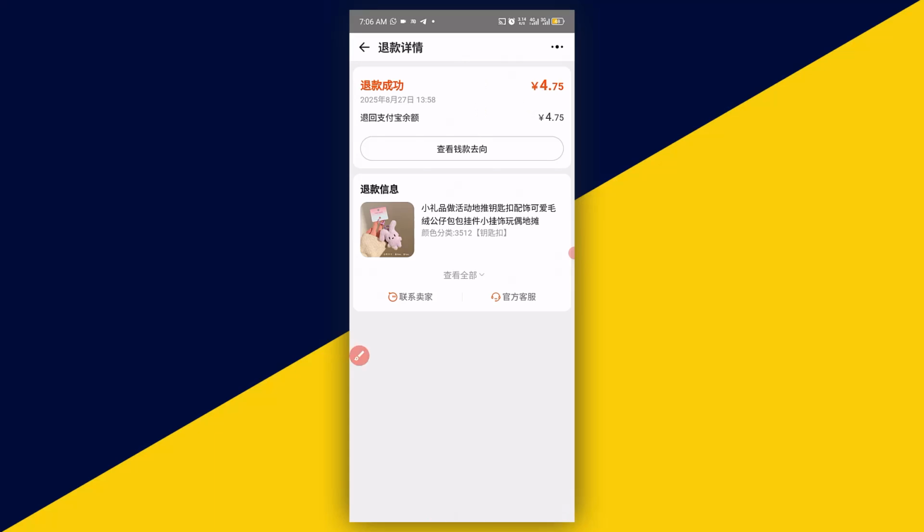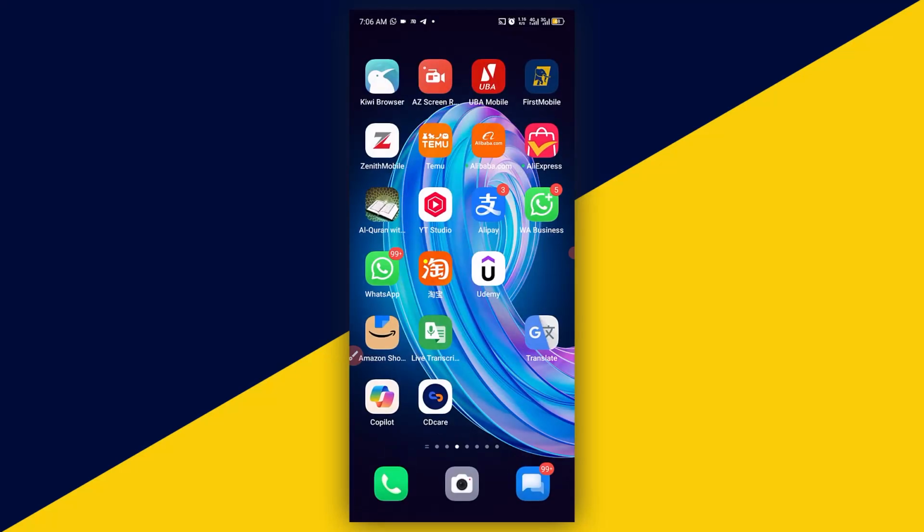Now, in this tutorial, from this particular store right here, I made use of Alipay to pay the store. So what we want to do is to go ahead and check my Alipay for confirmation of the refund. So I'm going to access it from my Taobao right here, and I will go ahead and click on my Alipay right here.